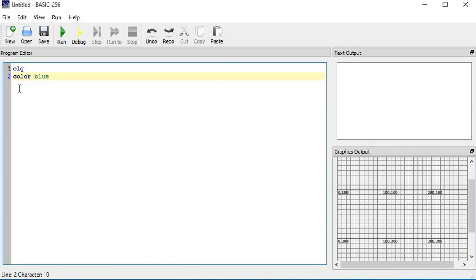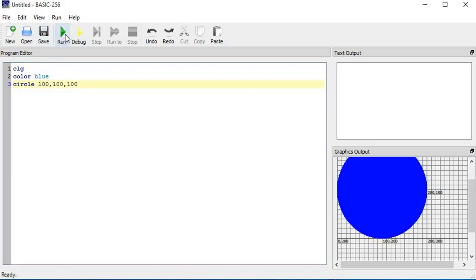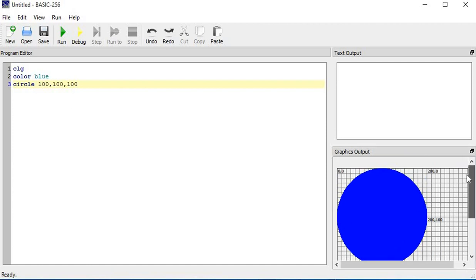Let's say I will start with blue, then I will say let's say I have a circle of coordinates, I will start with 100, 100, and the radius, let us keep the radius as 70, or maybe we'll increase it more, we'll keep it as 100. Let's see if the color statement has worked. Yes, definitely it has worked, and I have the output here.